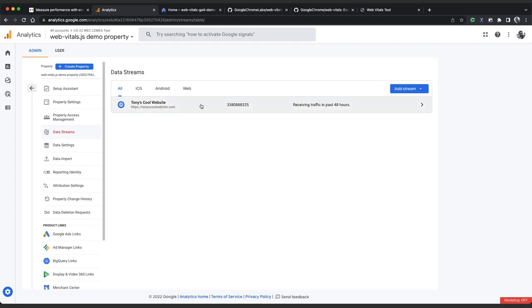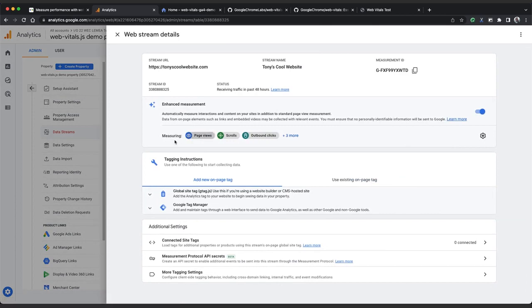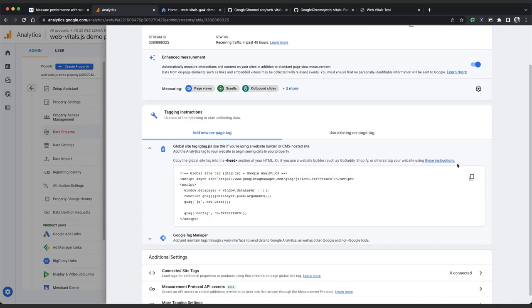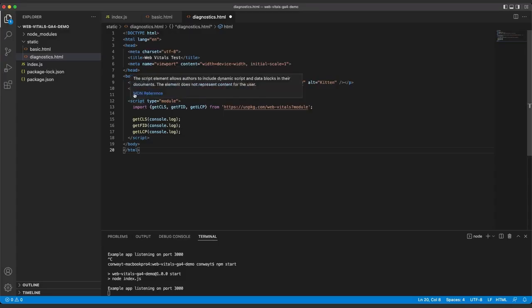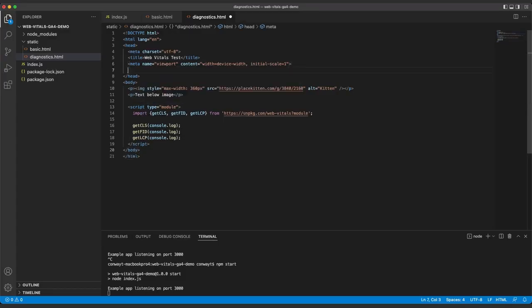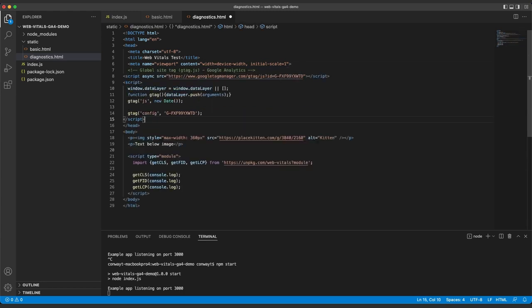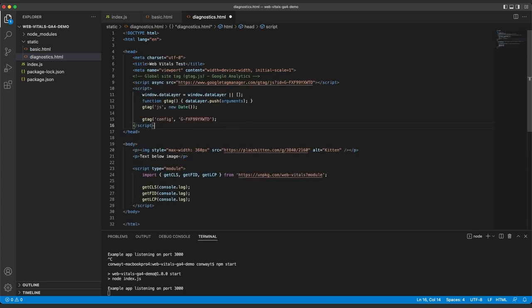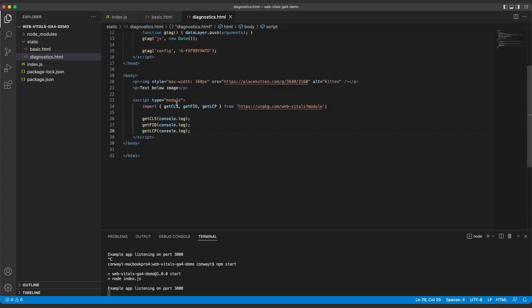You can click on your stream and then copy the code from the global site tag panel. So we copy that, and then we're going to paste that into the head element of our diagnostics.html file. We'll tidy that code and save. So now the page is ready to start reporting GA events, but we still need to structure the information. So we still want to import these getCLS, getFID, and getLCP functions, but we don't want to report them to the console anymore. So we'll delete this code.